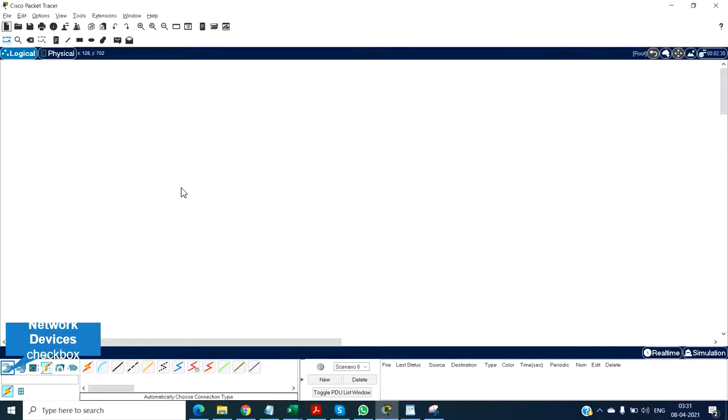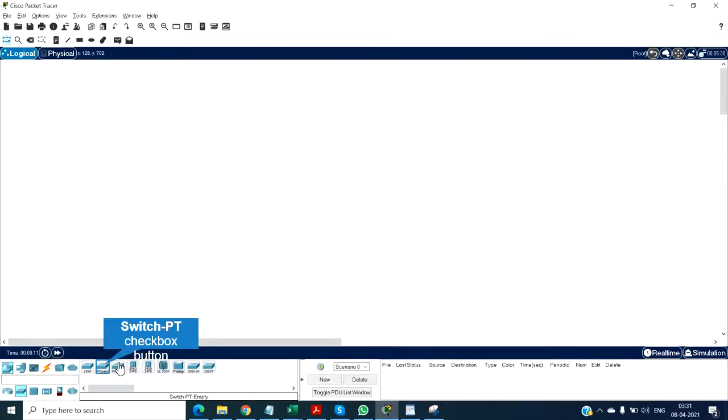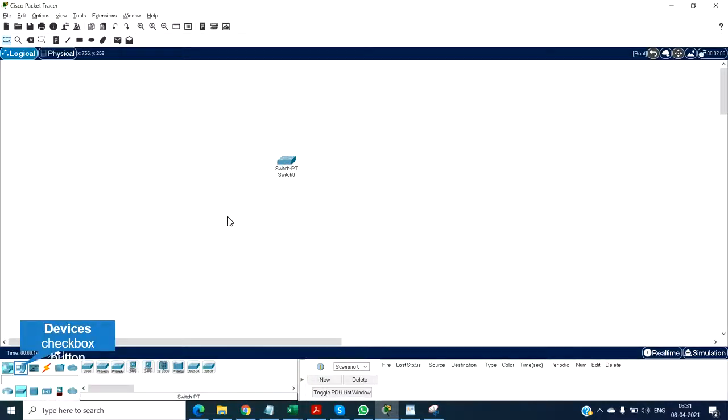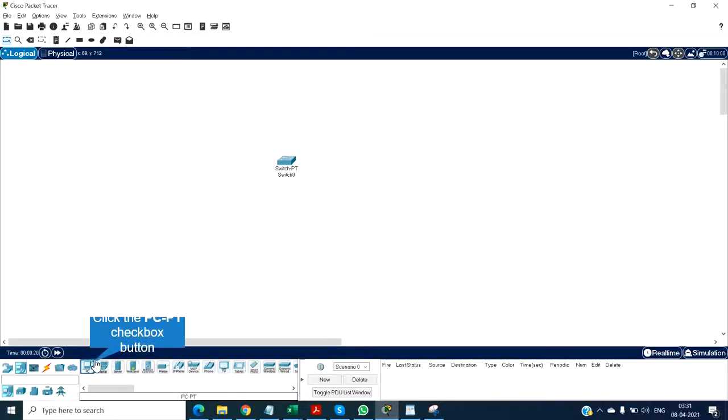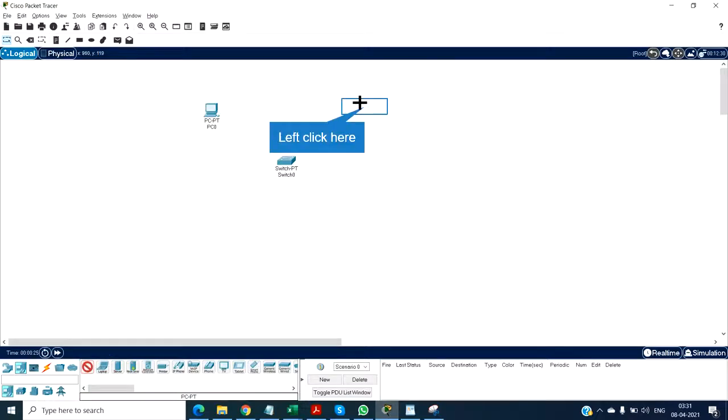In a star topology, a switch is connected to various end devices. So I'll start with the switch first. I'm putting in a PT switch, which is the basic switch here. And now, before connecting the end devices, I'm going to connect 6 different PCs for a star.